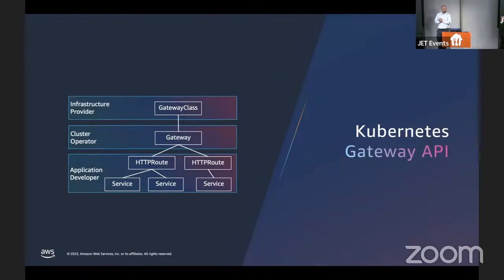How many of you have heard about Kubernetes Gateway API before? Well, fair amount, that's good. I know that, you know.